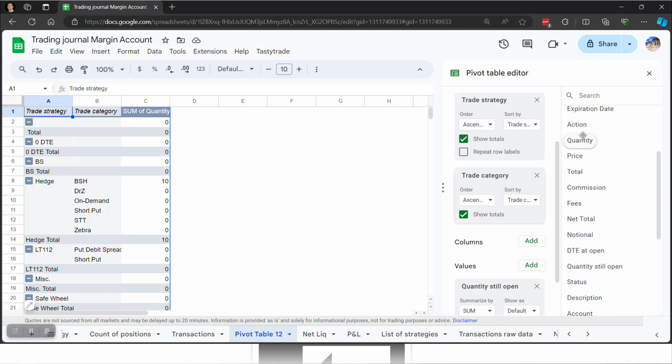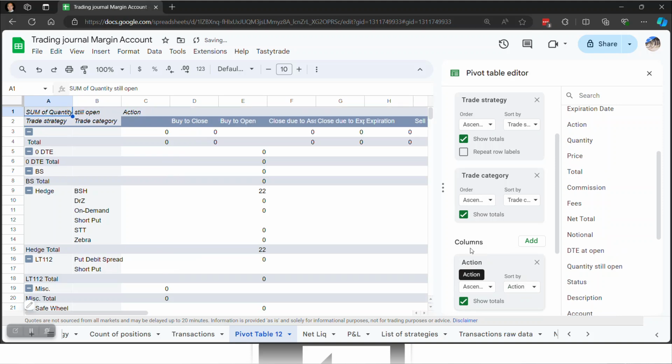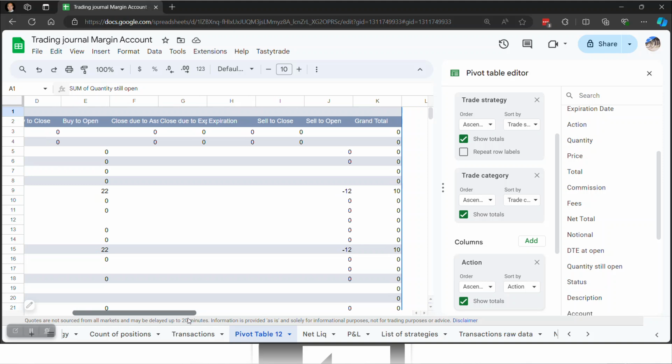All right, let's find this action, put it in the column, and now we can start to see some trends. Buy to open, expiration, sell to open, etc., which is interesting because now you can ask how many of my trades expired. So here you can see you can easily filter things out by exploring your data set.